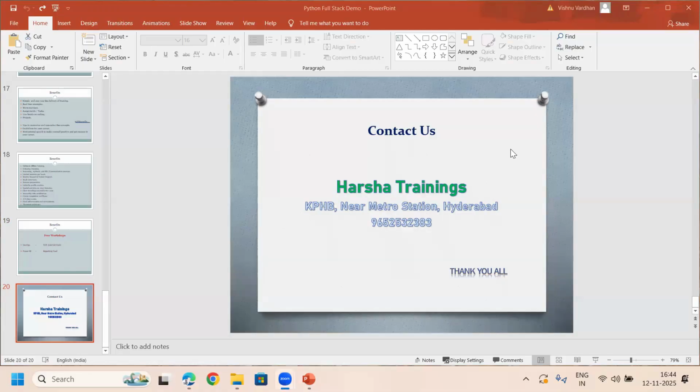Fine. And also, if you have friends, you can suggest them to attend these demos. Ask them to try to understand about Python and Python full stack. Python is evergreen. It is everywhere nowadays. In any technology, we are using Python. That is why Python is becoming very, very popular.